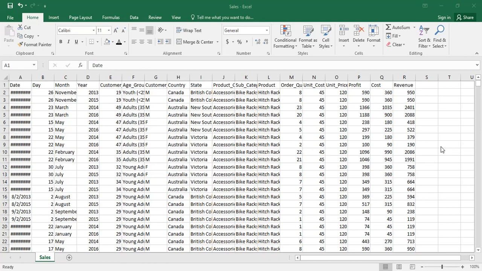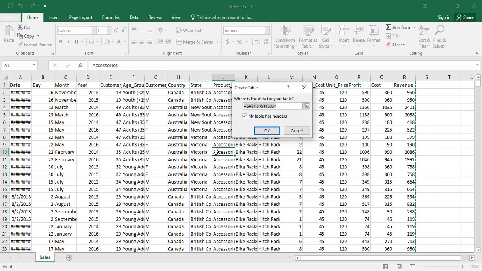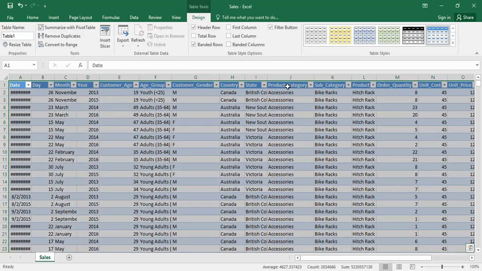For us to create an interactive dashboard, we need pivot charts. So first of all, let us turn our data into a table and then create our pivot charts. To do that, you need to click Ctrl T, and then Excel is going to ask us if our table has got headers. I'm going to say okay, we have got headers because these are the headers.